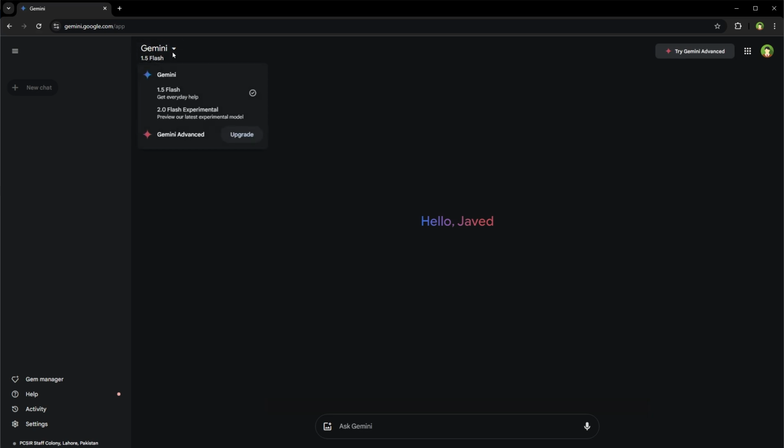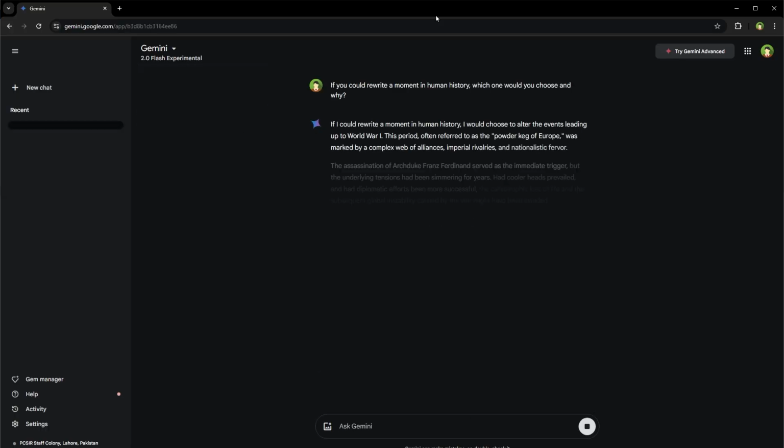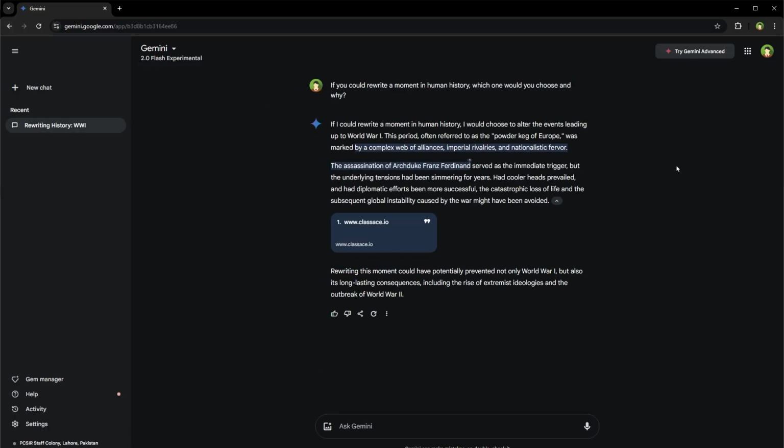Then from this drop down, I'll select 2.0 Flash Experimental. Just log in using your Google account, select 2.0 Flash Experimental and start using it.